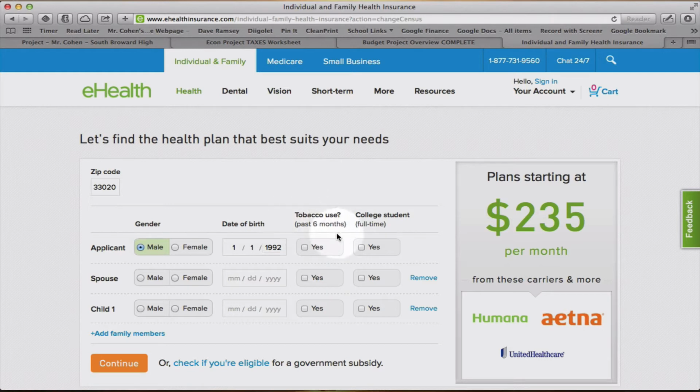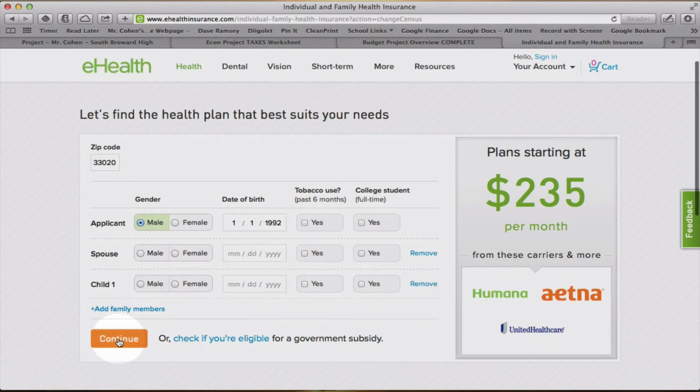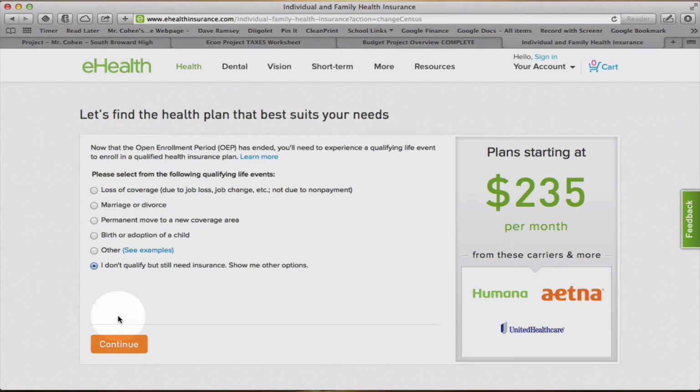Hopefully you're not going to be a tobacco user, but if you are, you'll check yes. You're not going to check the full-time college student. You're not going to check that because this is, again, after you've already graduated from college. You'll click on continue. You're going to have to say that I don't qualify but still need insurance because the open enrollment period has passed already. And so we'll just say I don't qualify but I still need insurance.